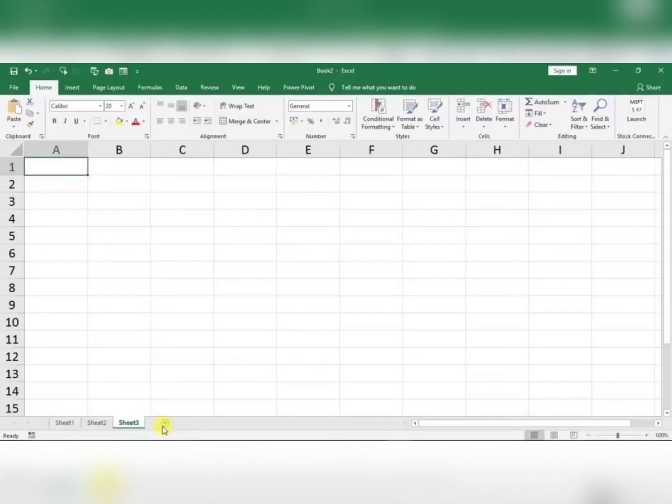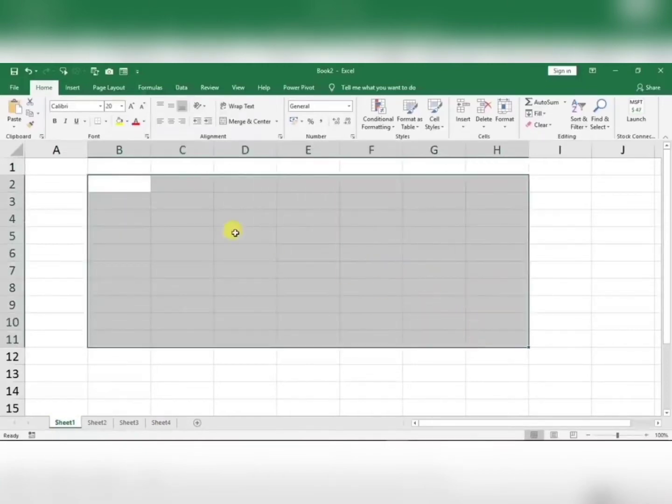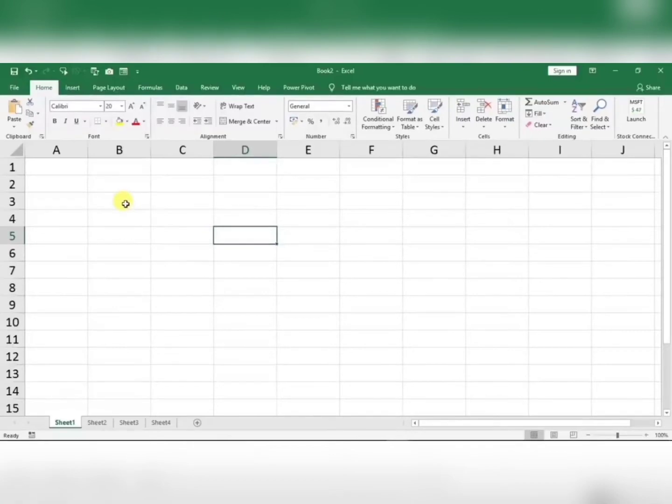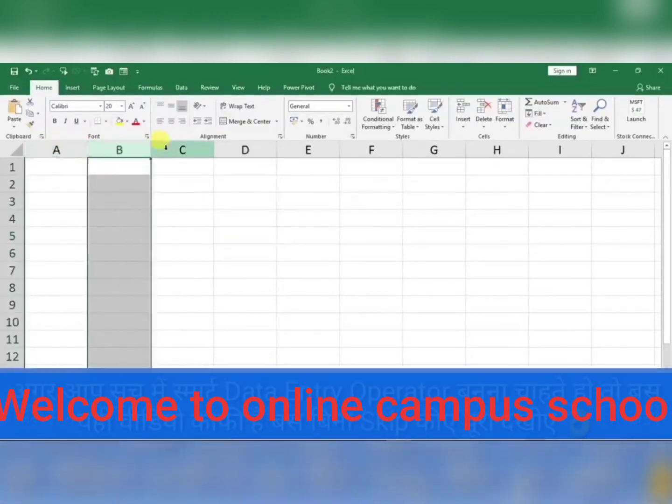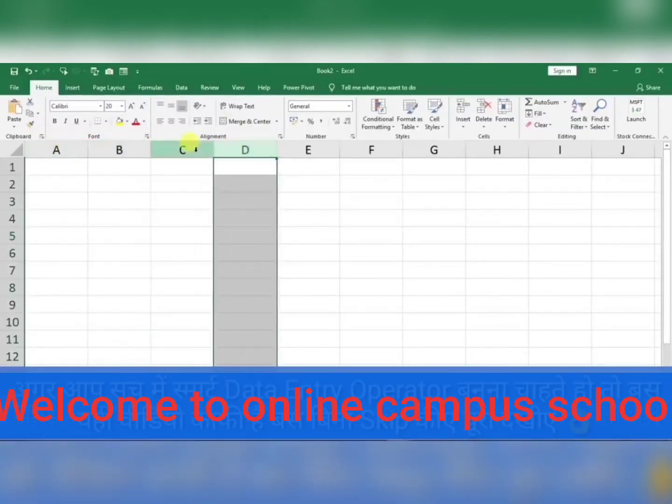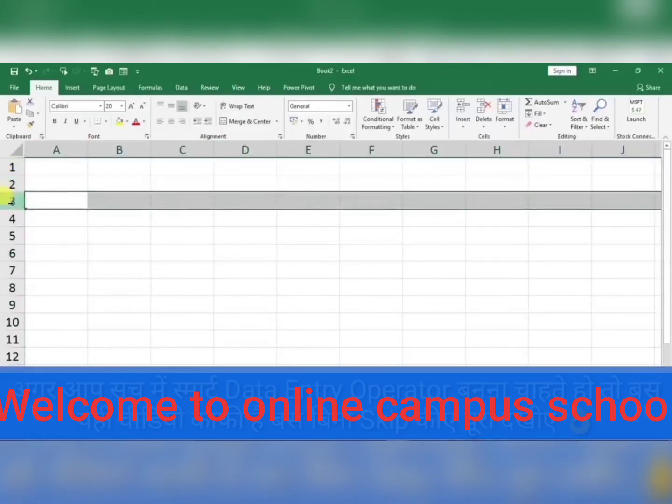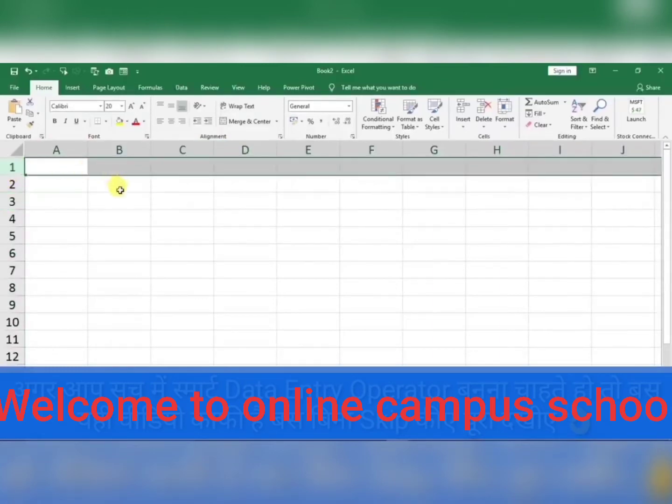This is the Excel sheet where we will learn the data entry work. When you open the Excel sheet, you only get two sheets. From here you can increase the sheets as much as you want and maintain data in different sheets. Here you can do a lot of data entry. The job of Excel is to do data entry. This is A, B, C, D, which is called a column, and 1, 2, 3 is called a row.